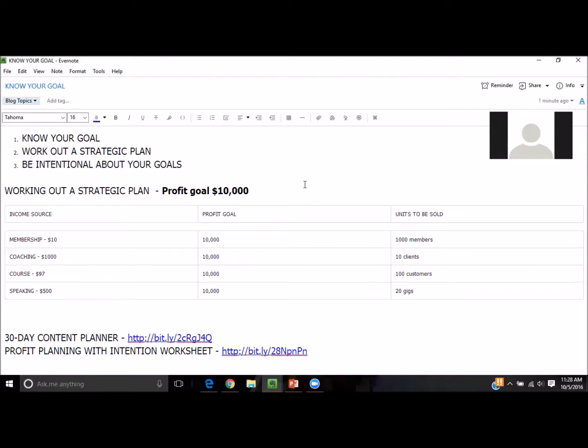Secondly, working out a strategic plan. So you got to have a plan that's going to take you to reach those goals, okay? To fulfill those goals, all right? So that's one of the things that we're going to dig deeper into today, and that is working out a strategic plan to reach those goals.